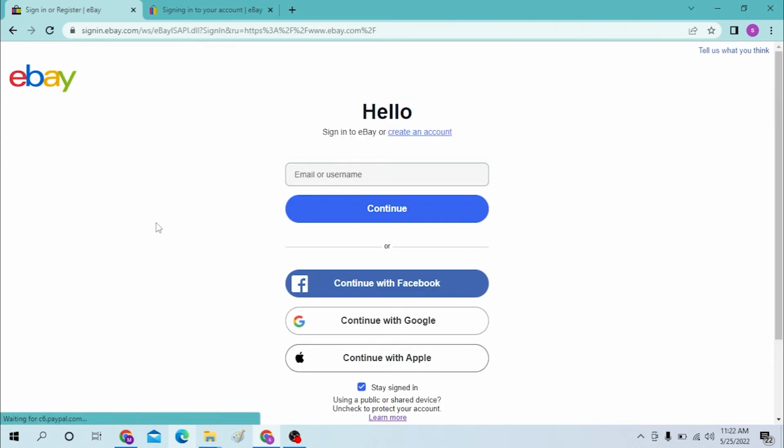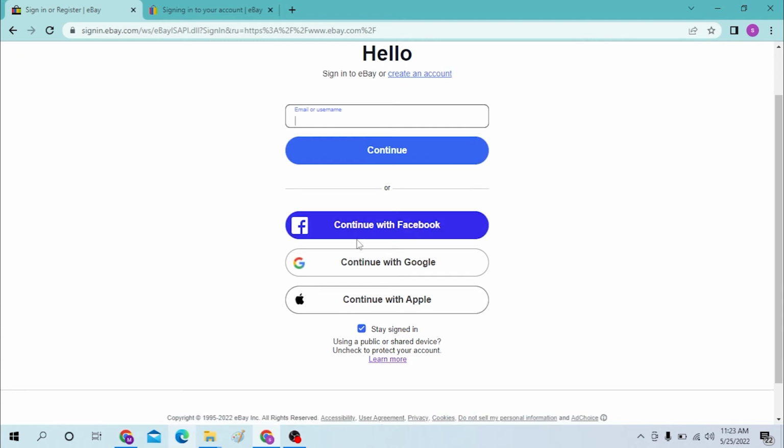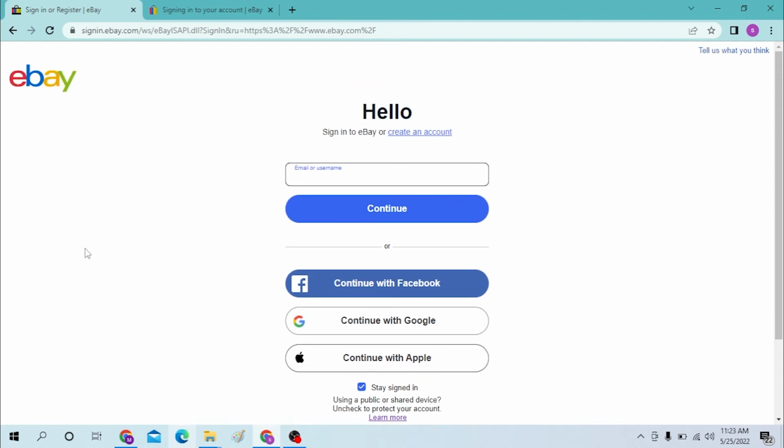And now to sign into your eBay account, enter your email or username over here and click on the continue. And on the next page you will be required to enter your password. Type in your password and click on sign into your eBay account. But you can also continue to your eBay account with your Facebook or your Google or your Apple account. And then guys, this is how you sign into your eBay account from your computer.